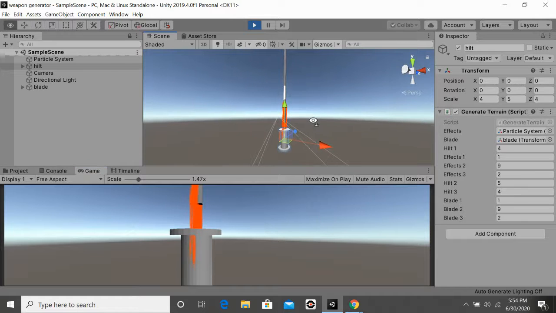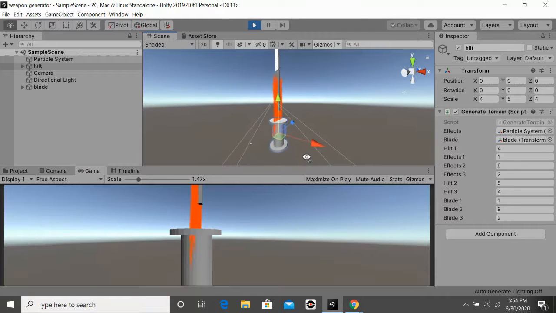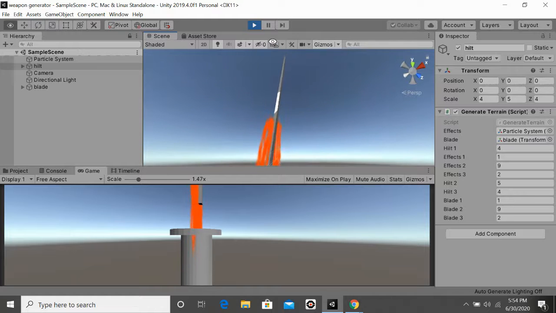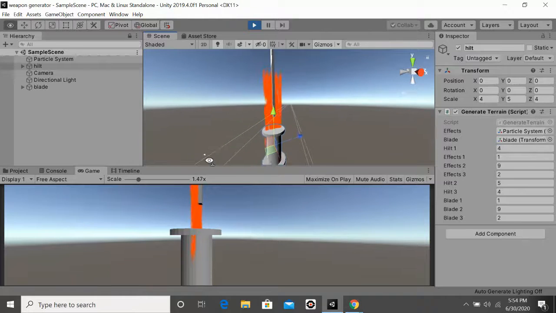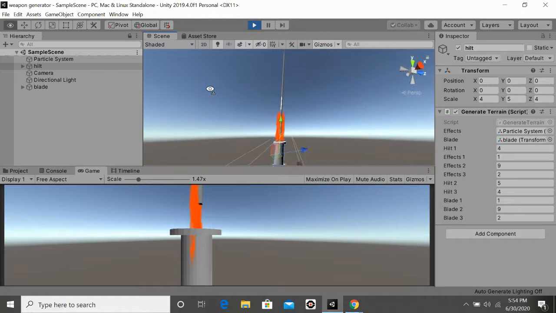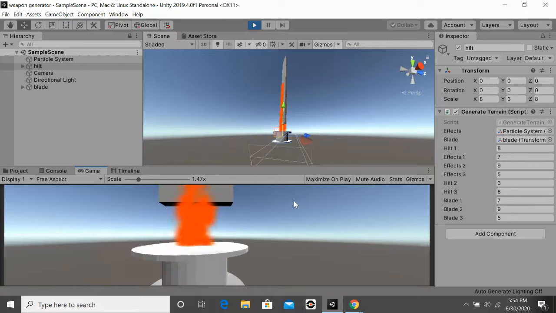But unfortunately, there's this weird bug which sometimes causes the blade to be like that. But yeah, anytime you press spacebar, it generates a new random sword, which is pretty cool.